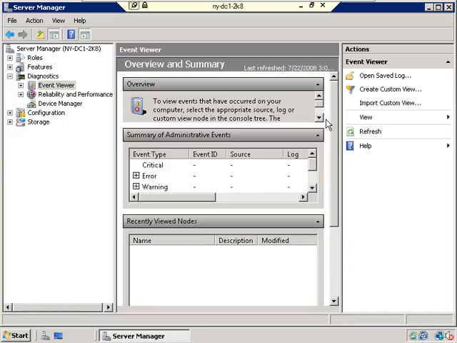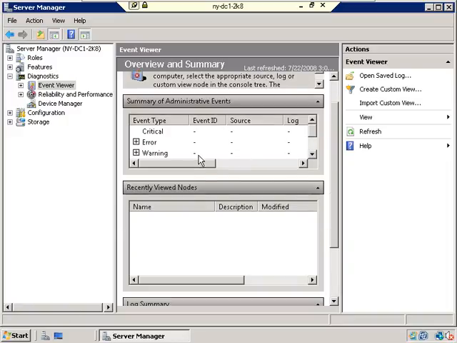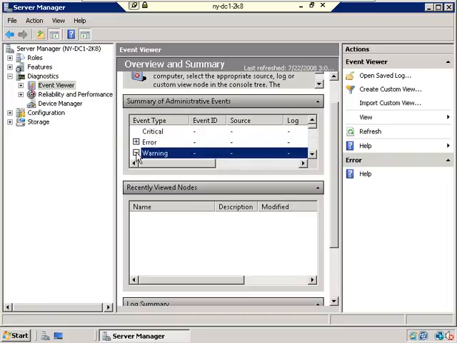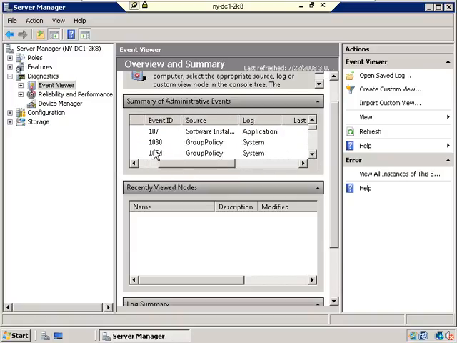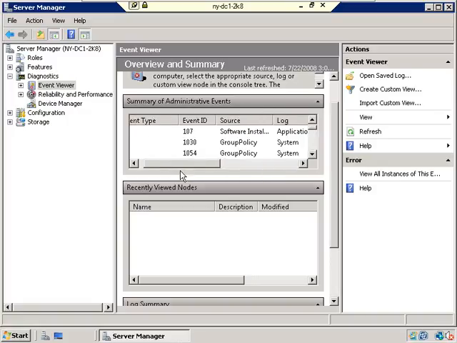So right now what we're looking at here is the administrative events, and I can go ahead and expand the errors here or the warnings and see exactly what's happening. Now these event IDs, you're going to get to know certain event IDs more specifically as time goes on, because there's going to be things that are going to happen to you over and over again. You're going to learn what that particular event ID is. It'll tell you when that particular event happened.